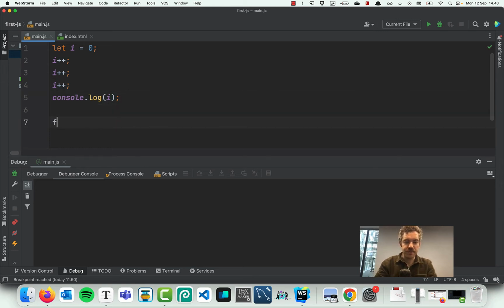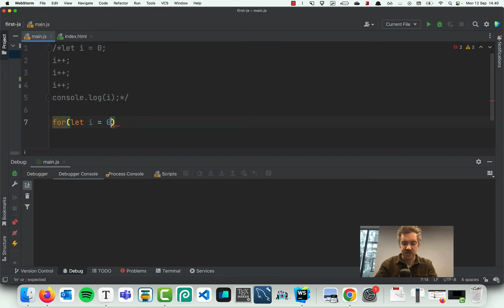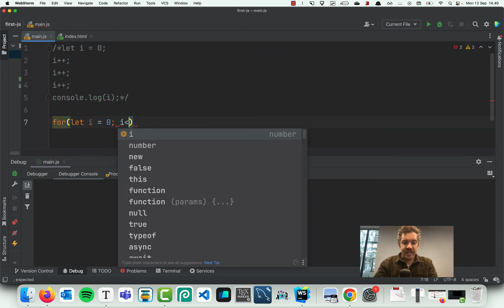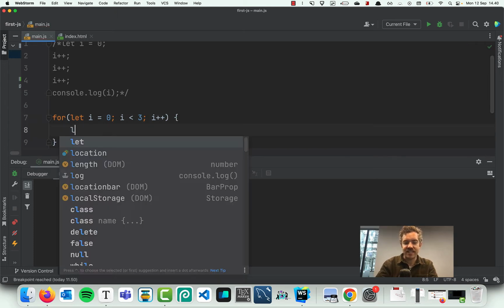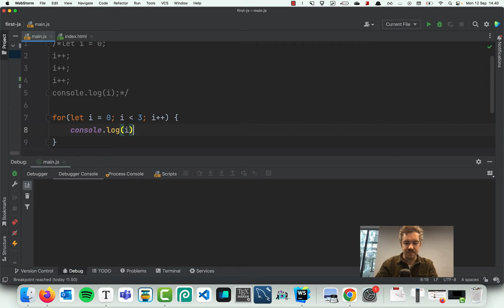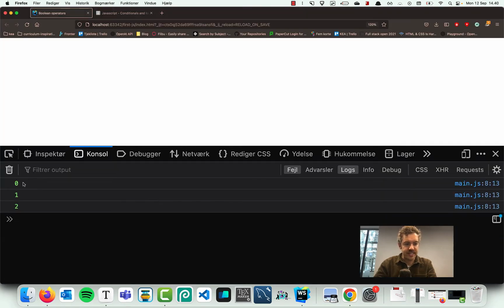Let's create our first loop. How we write a for loop is we write for, and then we define a variable called i equal to 0. Let's comment this out so it's not confusing us too much. Then we say i should be smaller than 3, and i plus plus. I'll explain in just a second what all of this means. Okay, let's first see the output of this code. We see here that it's 0, 1, and 2.